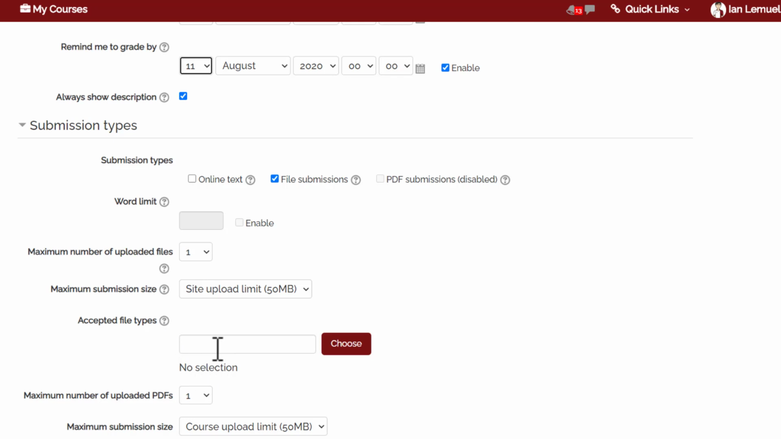Okay. The general recommendation here is to only choose one submission type to prevent confusion. So it's, are you going to require an online text or are you going to require a file submission? UVLe does allow teachers to not click any submission type.